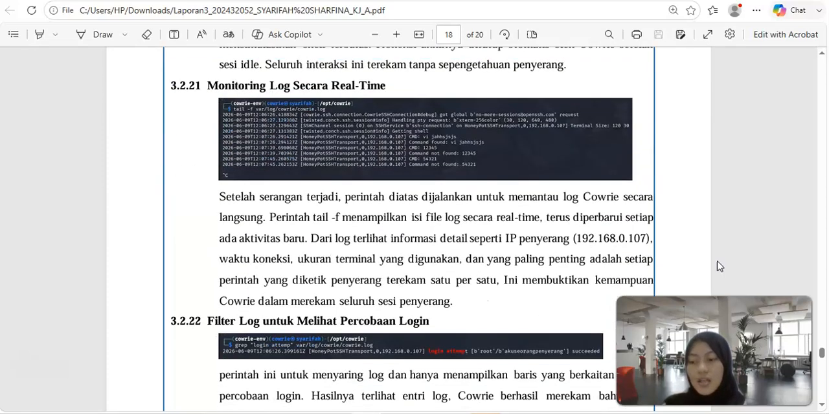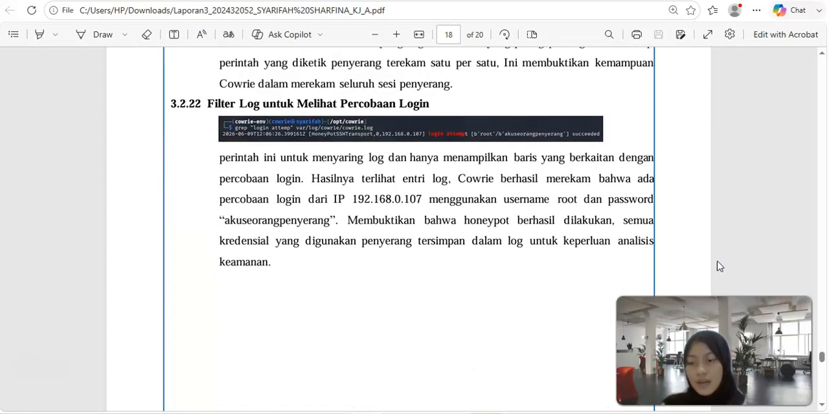And next, for the last step, I filtered the logs to display login attempts only. The logs successfully recorded the attacker's username and password, demonstrating that Cowrie effectively captured attack activities for further security analysis. I think it's enough from me.